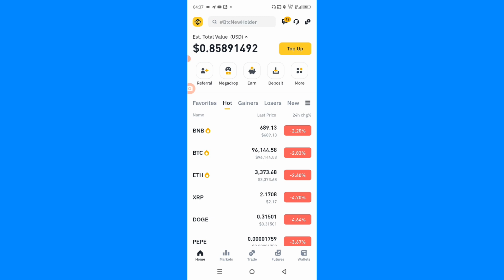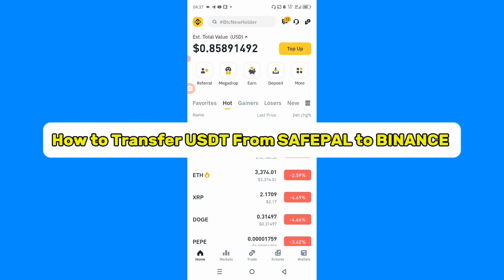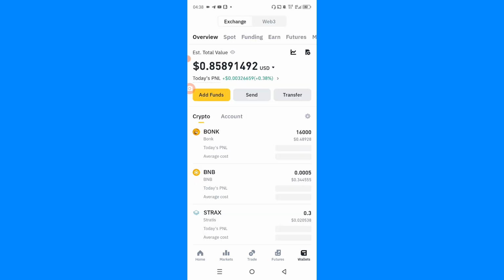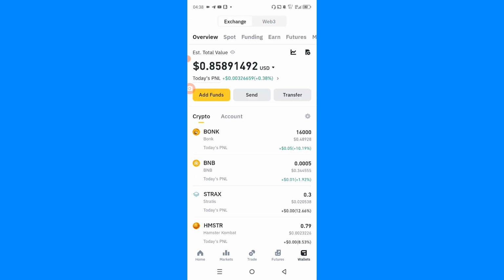In this video we'll be talking about how to transfer USDT from Safepal to Binance app. So the first thing you have to do is to log into your Binance app. This is my Binance app. Logging into your Binance app, you just have to tap on your wallet. Tapping on your wallet, you have to tap on add fund.